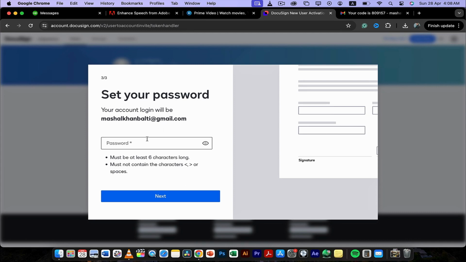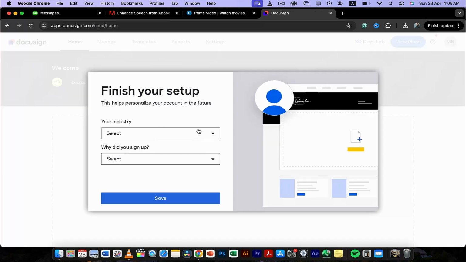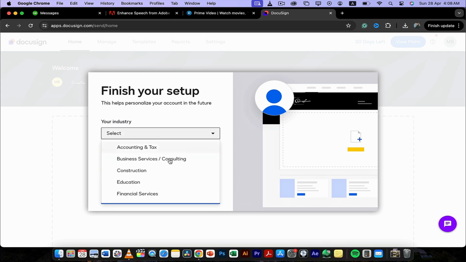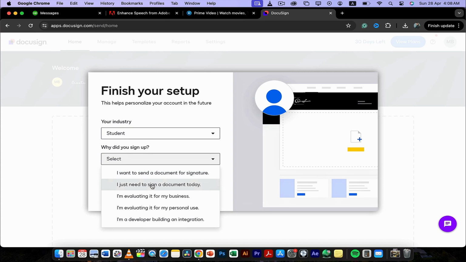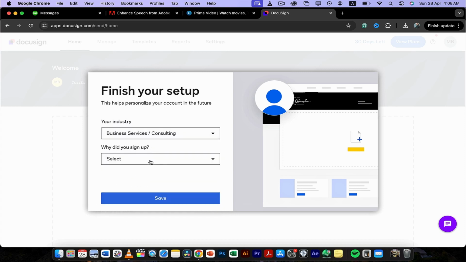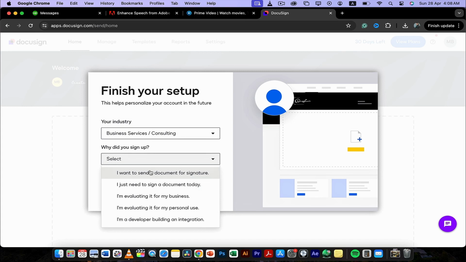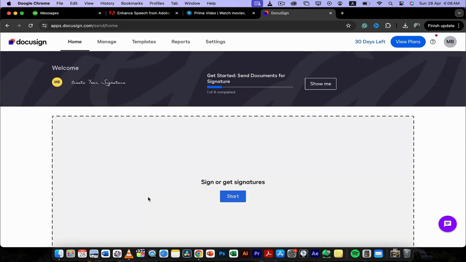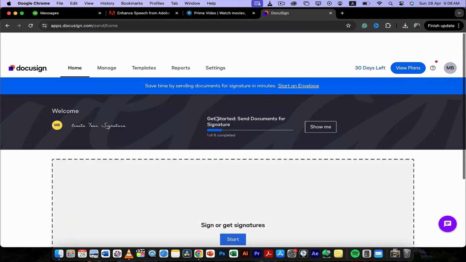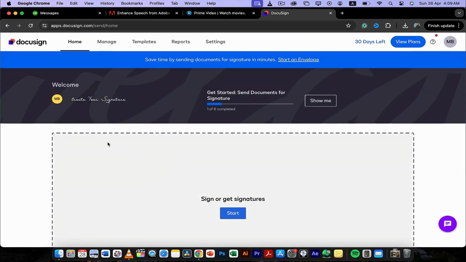So now we have to set a password. Let me set the password and I'll get back to you. Once you set your password, they'll ask you this question. You can just select the option that you like. I'll skip it. So this is the home page of DocuSign, and you can create your signature here, but we'll open this later on.